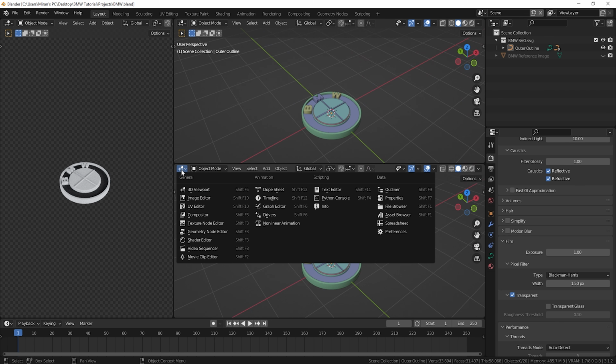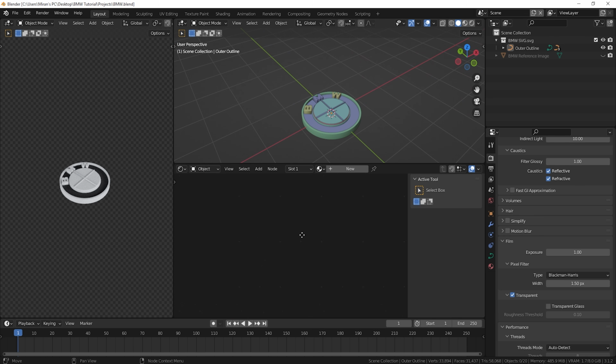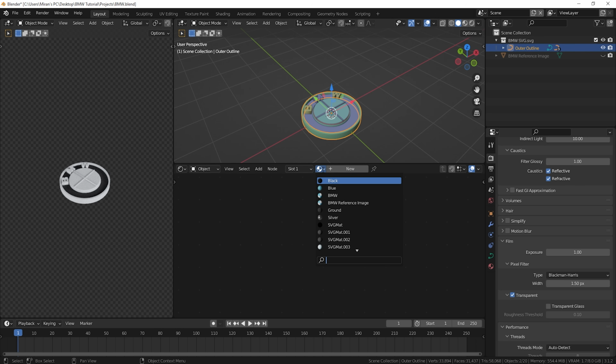And if we go over to this button right here, we can switch to the shader editor, which is where we take care of all the materials on our scene. To hide this box at the side here, we can hit N while the mouse cursor is hovering over this window. And now if I select one of these objects and click on this button to assign whatever material I want, you can see these ones at the top are the ones I used in the original scene. And then these ones at the bottom are the ones that were created when I imported the SVG file.